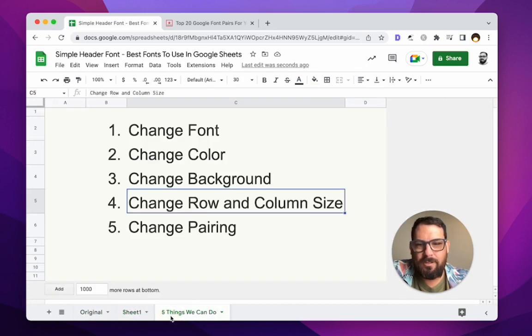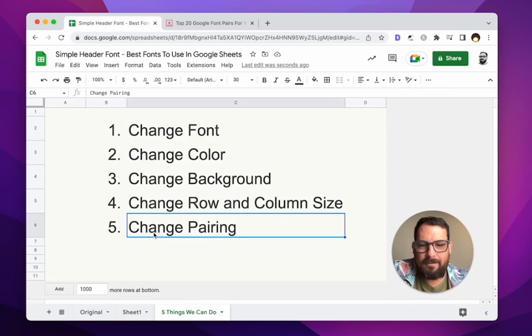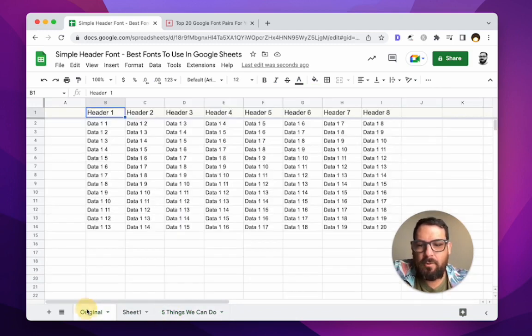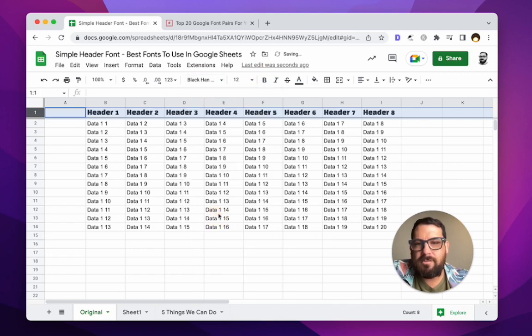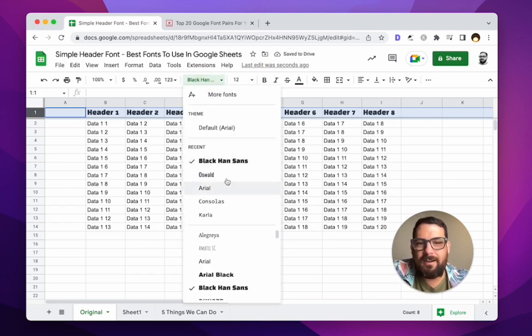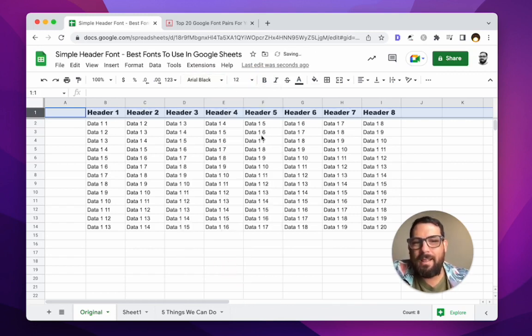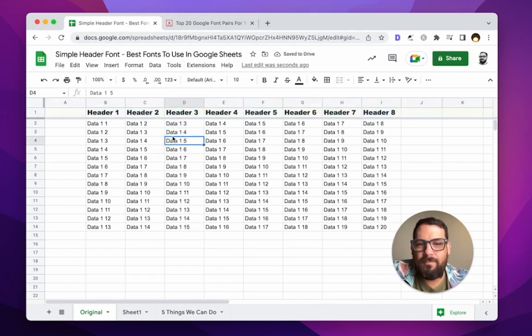The last thing we're going to talk about is the pairing. And I think this is one of the most important parts because it goes undone. This is something you might not consider, is that the header font, you might just use bold, you might just use Arial, you might use something big like Black Sans or Arial Black. But consider that pairing the correct header and the font of the data does matter a lot. They help each other tell a good story.